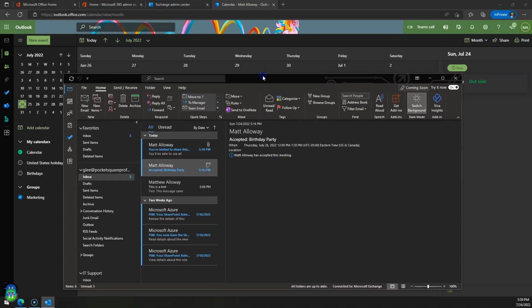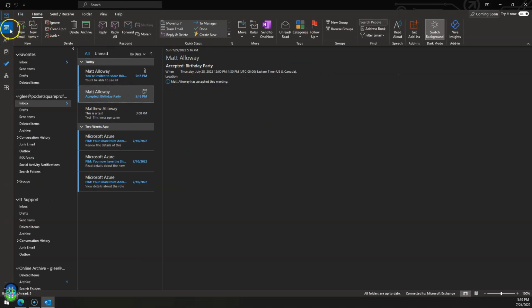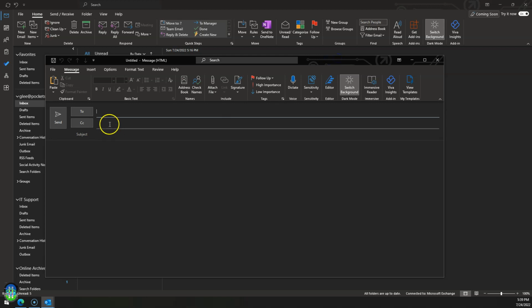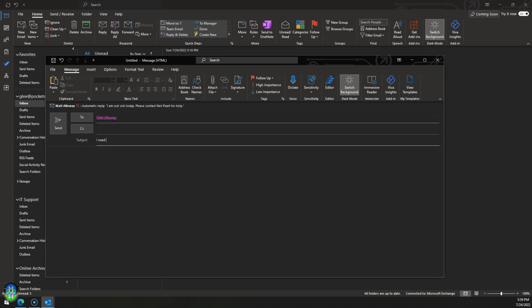So what does this mean? Well, I'm out sick. Oh man, darn. So I'm going to create a new email. Bring this over here. I'm going to send this to Matt Alloway, which automatically completes there. I need help with something. Now immediately you'll see there's a policy tip. Oh no. So you see there's a policy tip up there that says Matt Alloway, which is the person I sent it to, is out sick today, please contact Neil Peart for help. So before I even hit send, I get this policy tip that pops up.